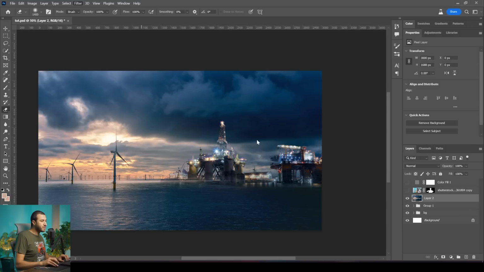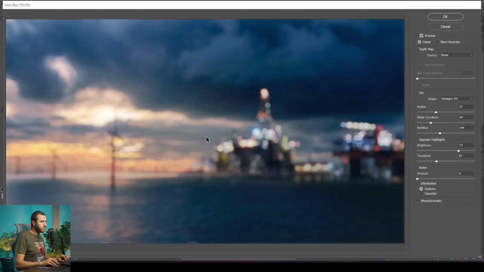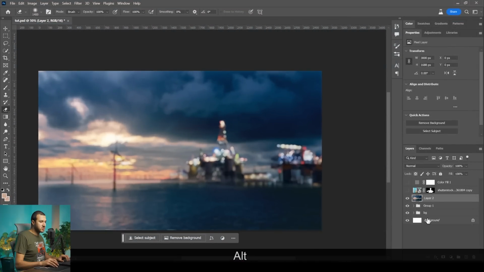This is a very special blur to create this bokeh effect. Increasing the threshold and playing around with these sliders, you can create this effect. And then press OK. Very nice. As you can see, here is before, here is after.